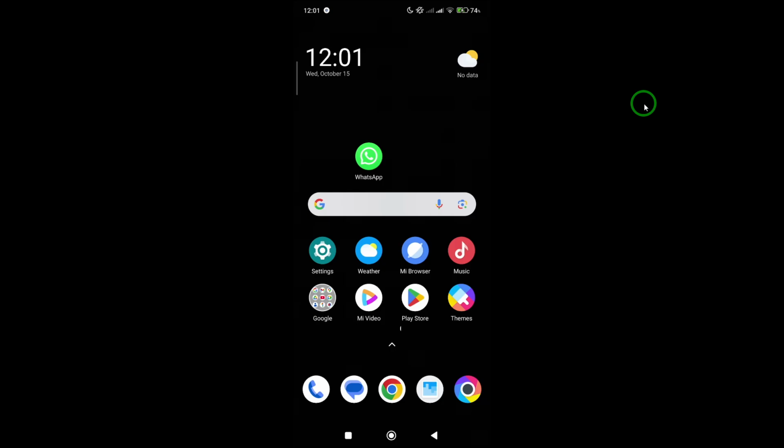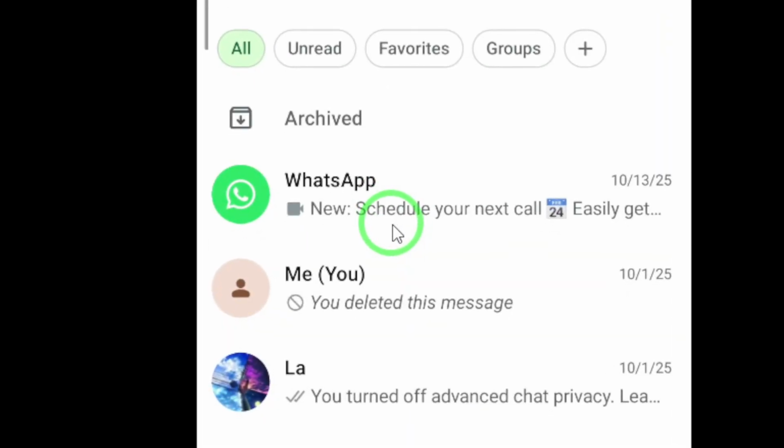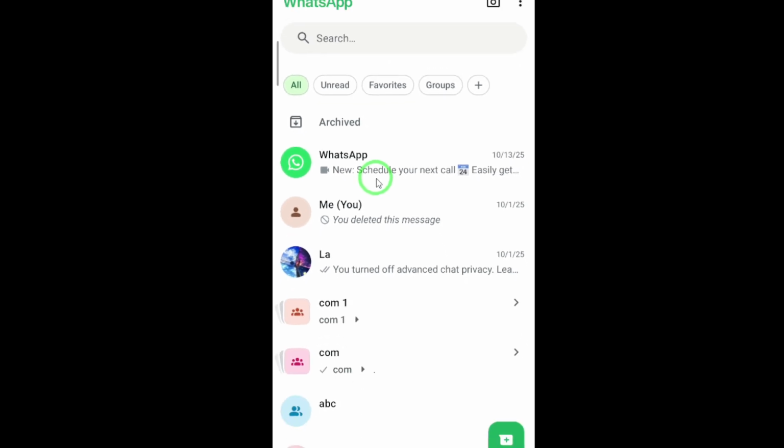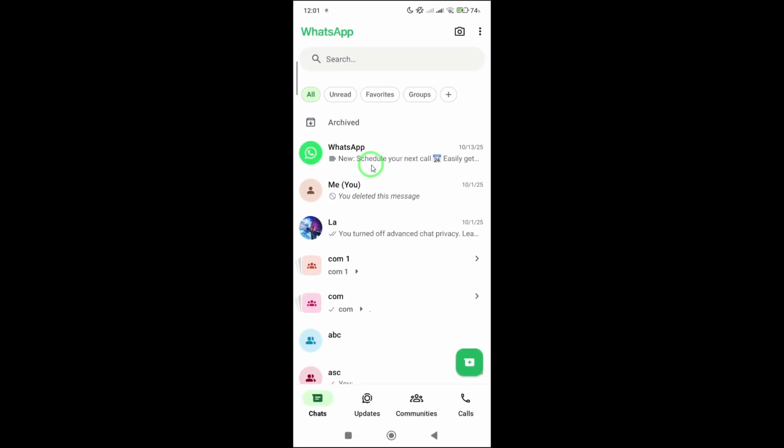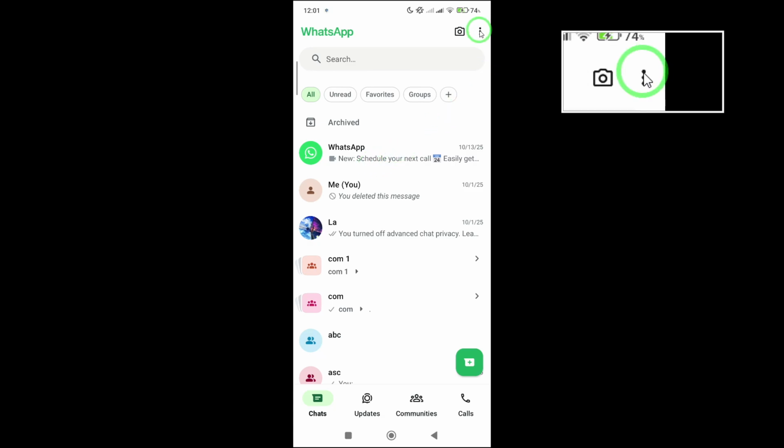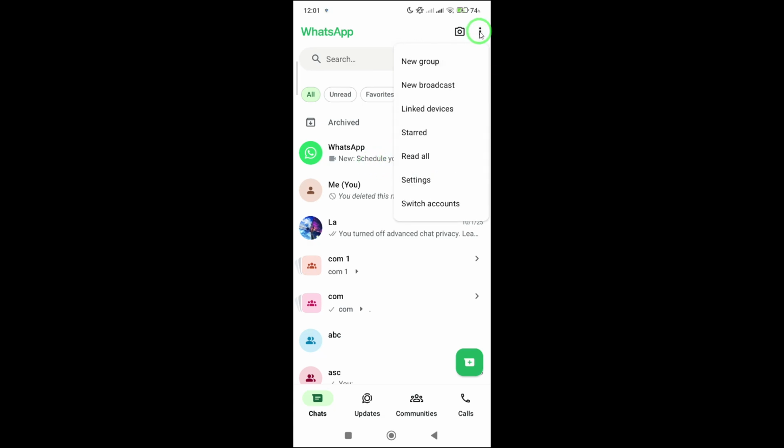Let's get started. First, open the WhatsApp app on your mobile device. Make sure you're using the latest version so that everything looks and works just as described. Once you're in, look at the top right corner of your screen. You'll see 3 small dots. Tap on them. A drop-down menu will appear. From there, select New Broadcast.